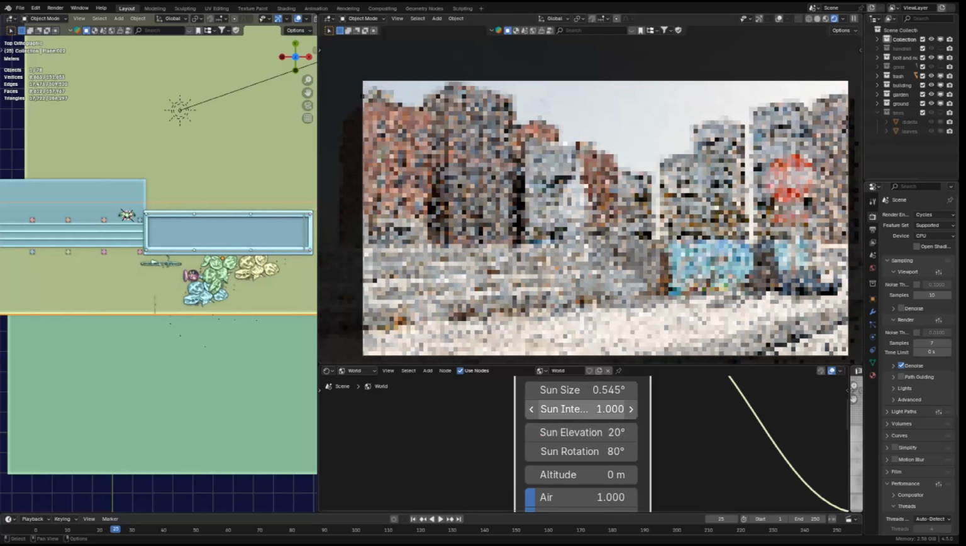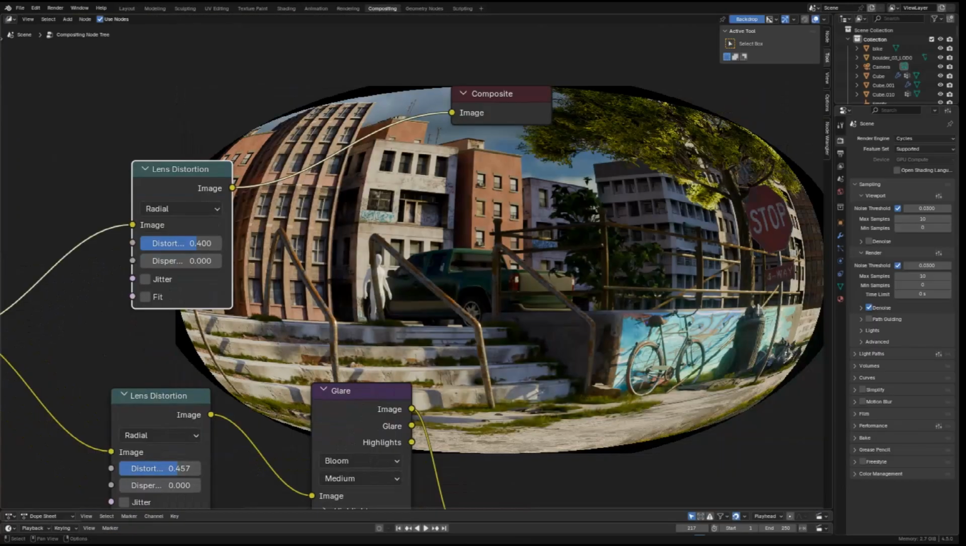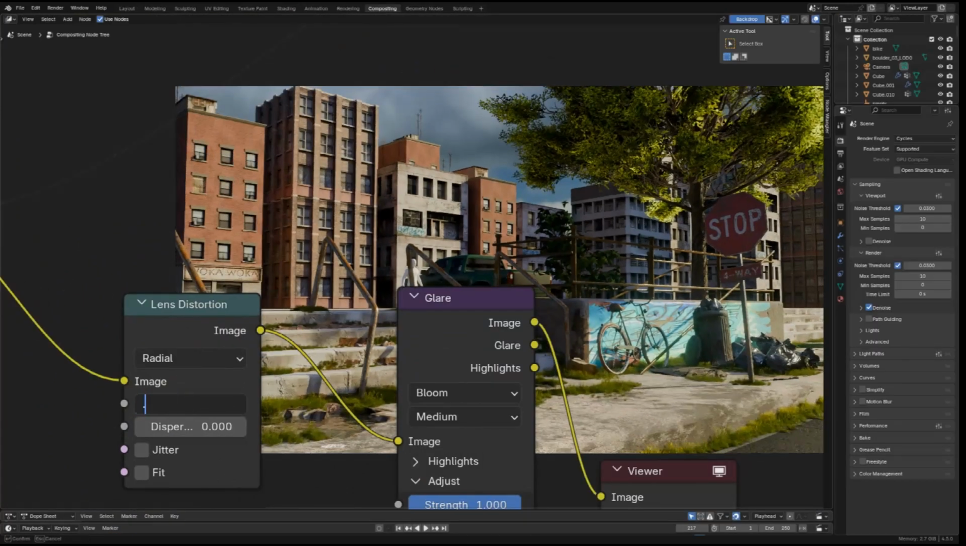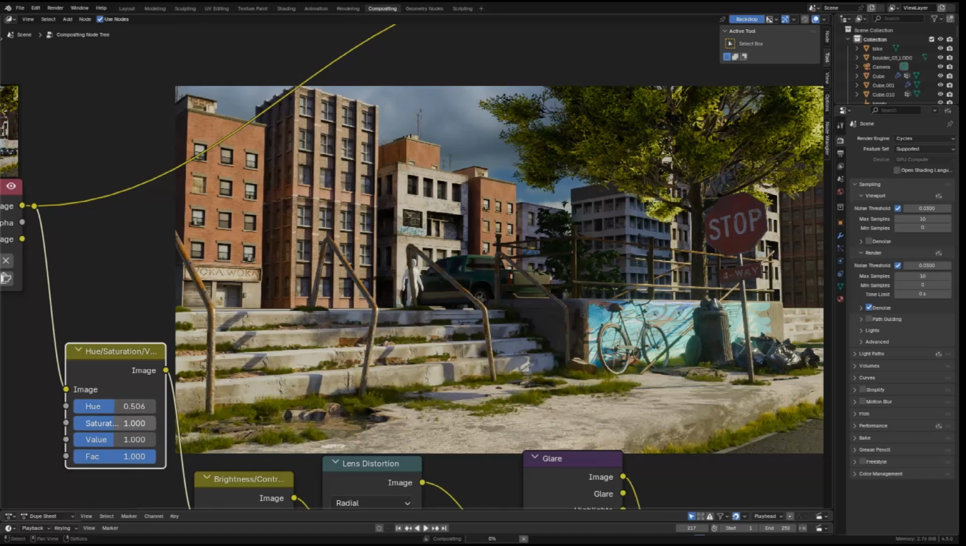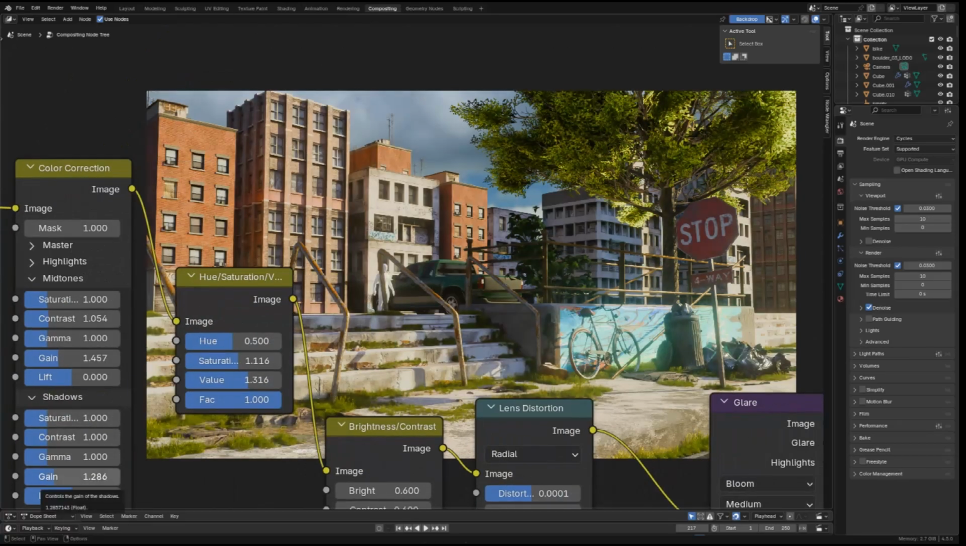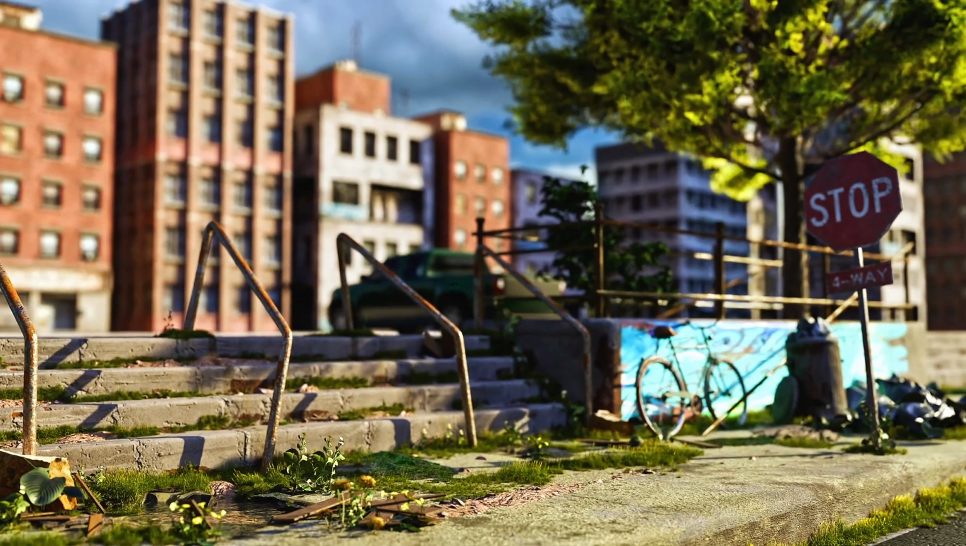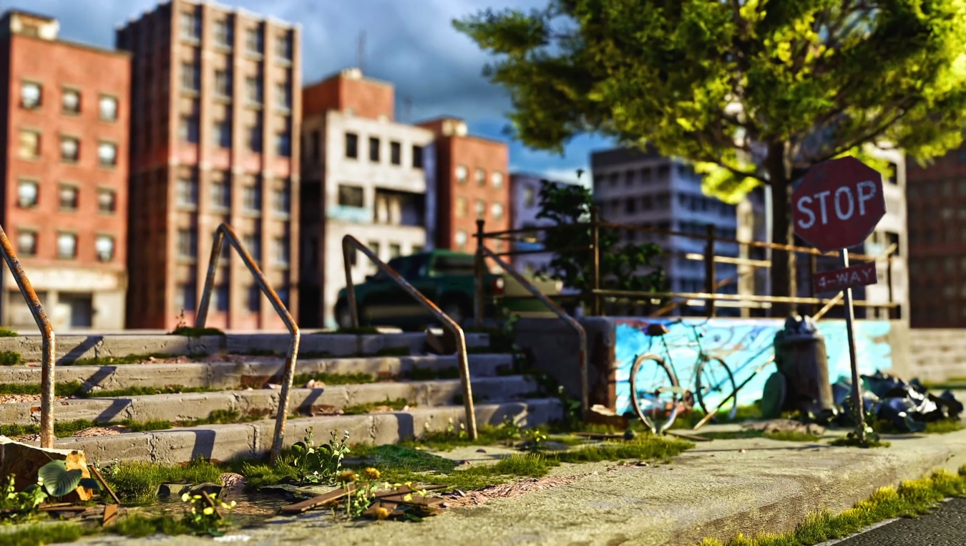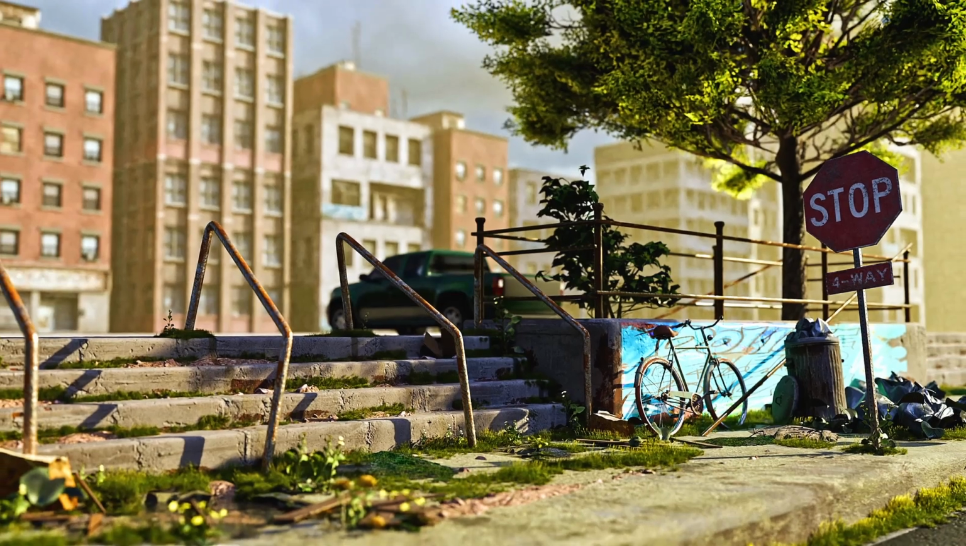You have your final work to output. And maybe in the composite tab, add some effects like glare, bloom, and maybe some color adjustments, which is really important. And after an hour of adjusting back and forth, this is my final render. It's not the best, I know, and it's not the worst, but I think I did my best.